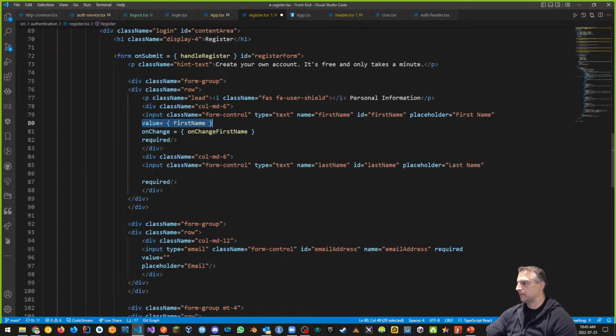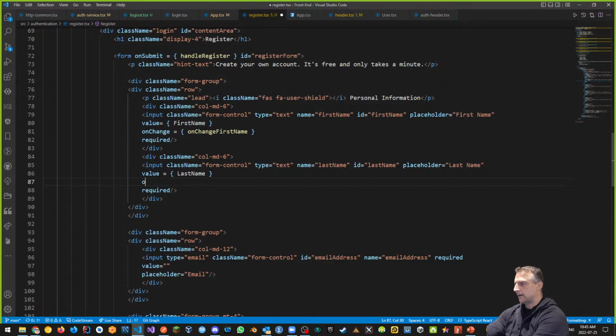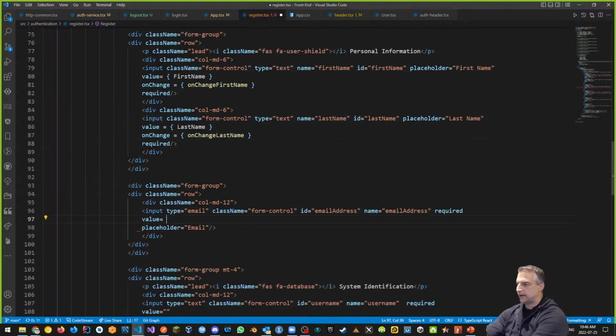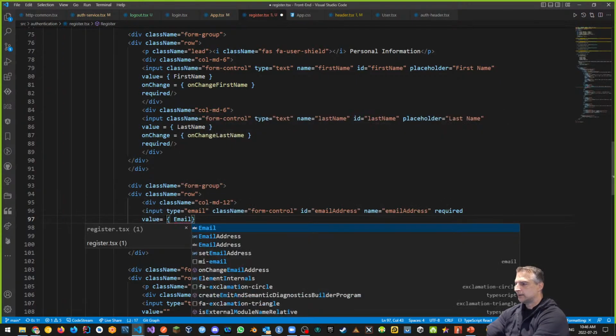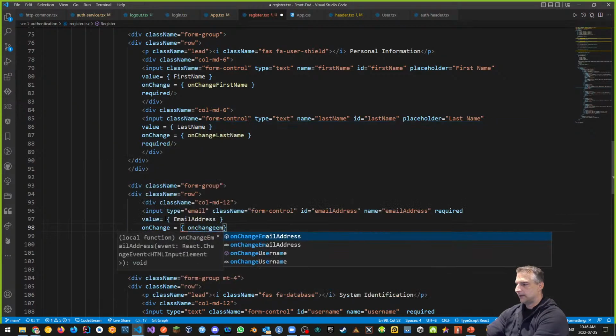Same thing with my last name. In my last name, I need a value which is going to equal the last name, and then my onChange event is going to be equal to onChangeLastName, and the onChangeLastName is going to be again triggered when I change my last name. Save. So that's the last name part. Let's keep going. So the next part is email address, very similar. So again, it's equal to email address. And then I'm going to say onChange, and then it'll be onChangeEmailAddress.